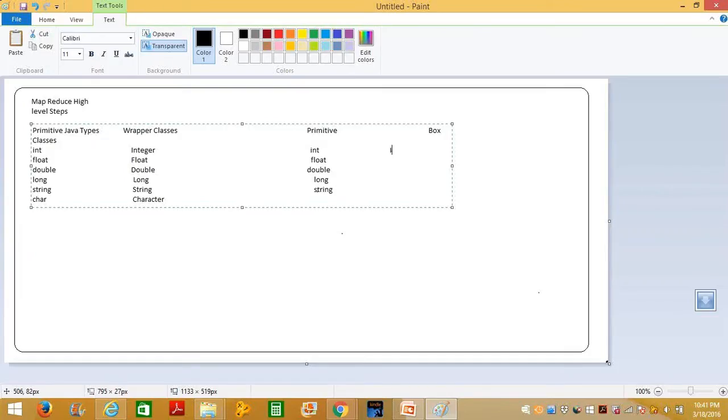Now, when we see the corresponding box classes, you don't have int here, but what we do is call this IntWritable. And for float, you have FloatWritable. For double, you have DoubleWritable.